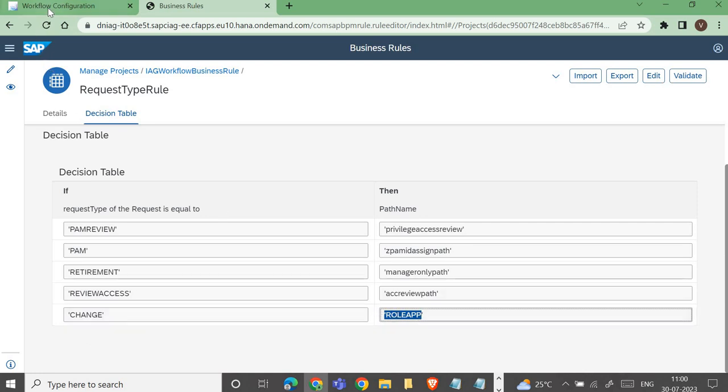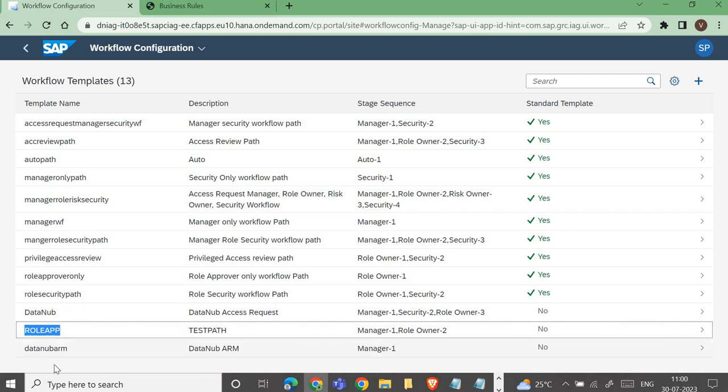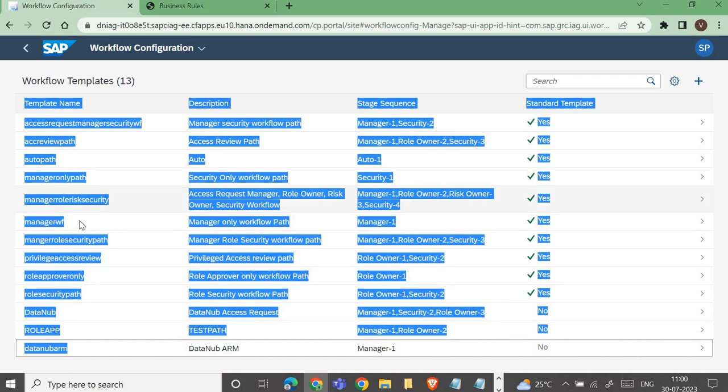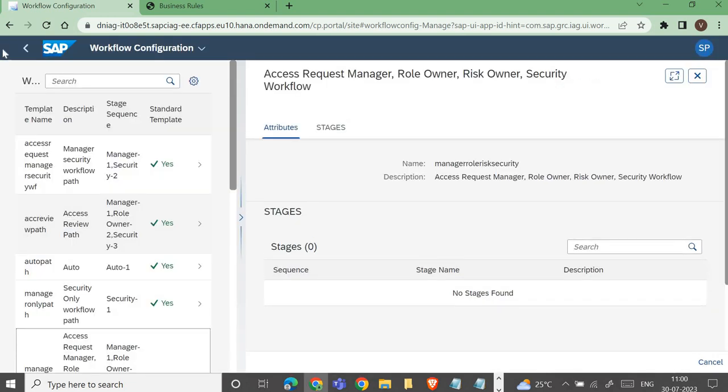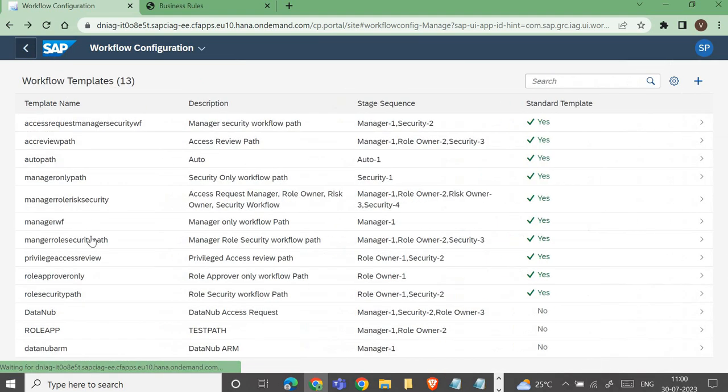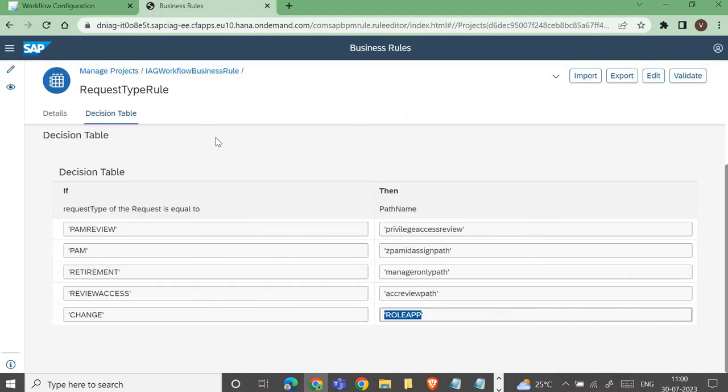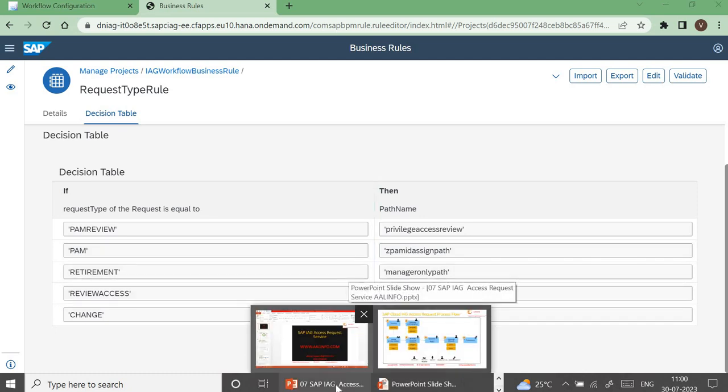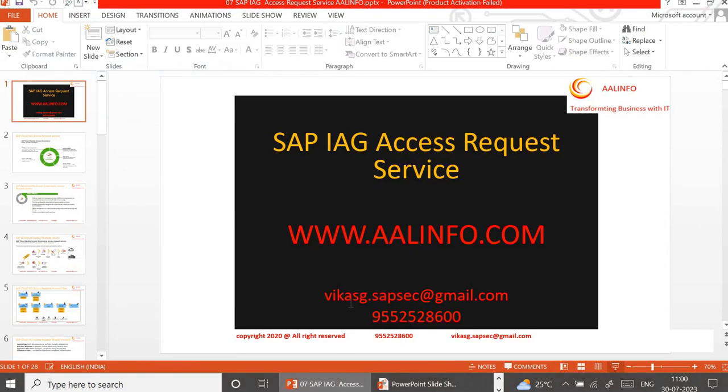If you want to make a change here, you have the option to use, for example, this path or this path, the manager workflow path, so that you can configure the rule using that particular path. Okay. So that's what I wanted to show you from my side: how the access request works in the system, and where we can make the configuration. That's all from my side.